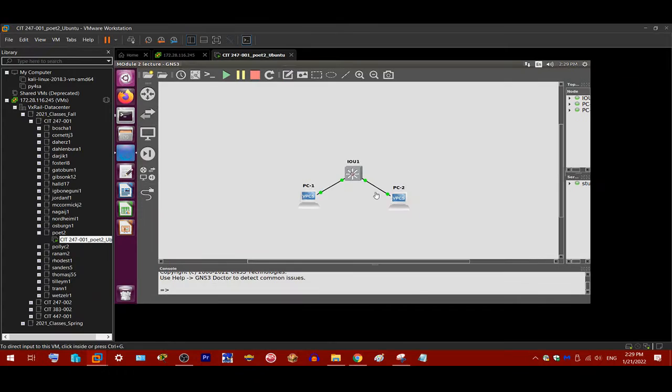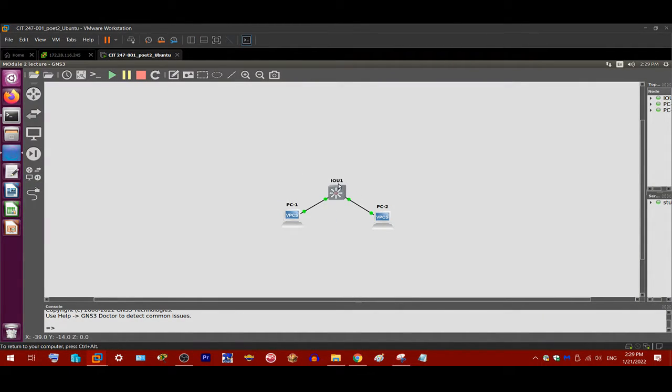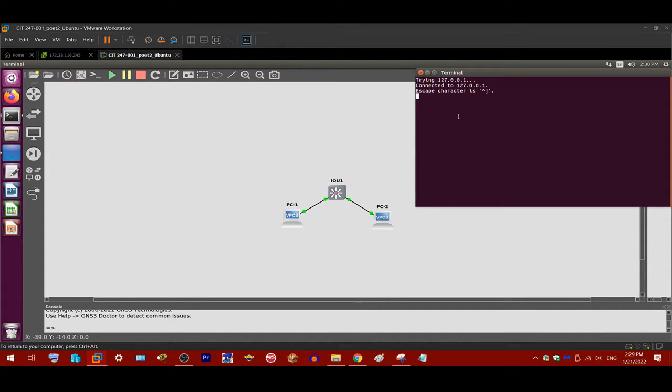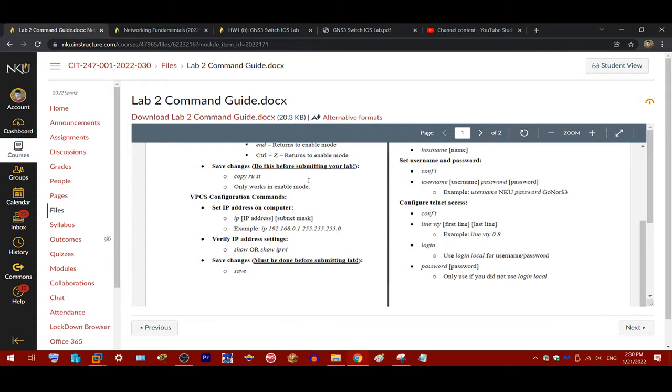I'll actually demonstrate this right here. So we're going to click into the switch here. Okay. Copy run start. This has to be done in enable mode, with the little pound sign next to your switch's hostname. You need to type this command before you submit your work. I actually recommend doing it frequently because it's how you save your work. If you don't do this, you'll lose all your progress, and unfortunately, I won't be able to see your configurations, which can result in a loss of points in your lab assignments.